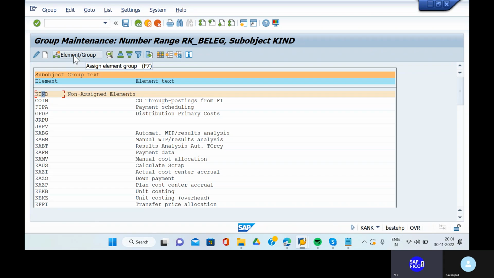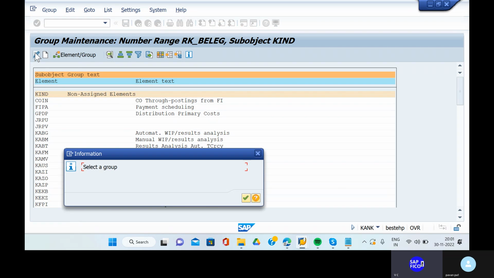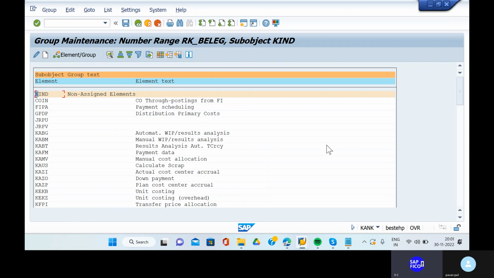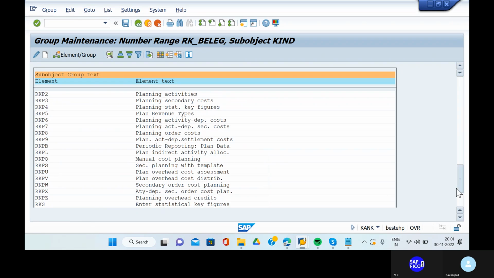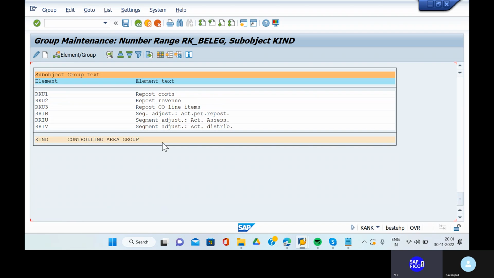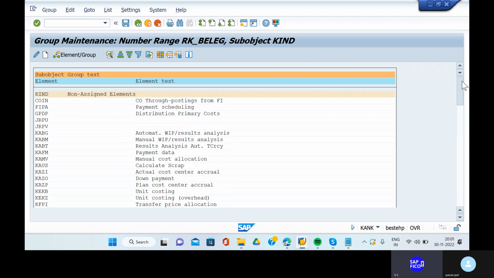What we need to do is go to the element group, assign element group, select an element. Select this element, go to the element group. Maintain. Why is it showing like this? Go to the maintain option. Okay, select group. Go up. I will give you the solution for this.